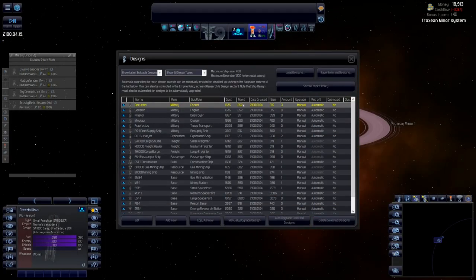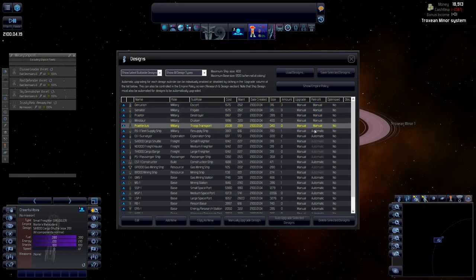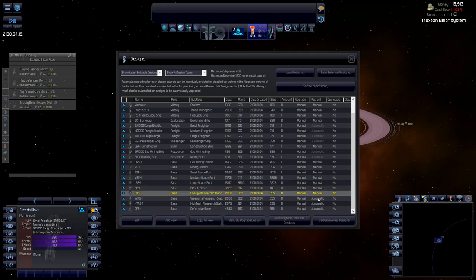Let's have a quick look at ship designs here. And I am playing manually, so I'm just going to plop all these off for a sec. Bear with me while I click through those.